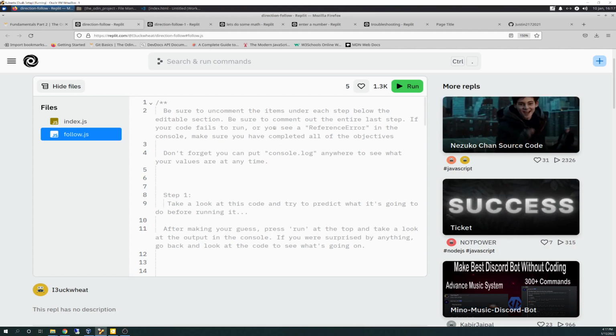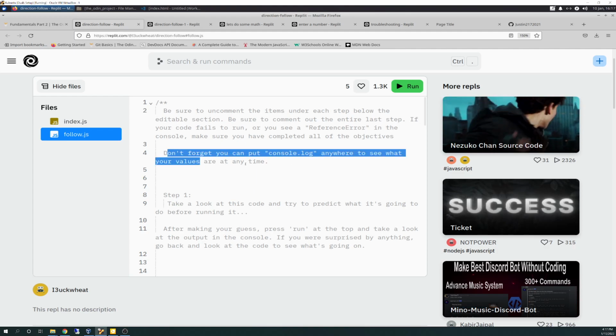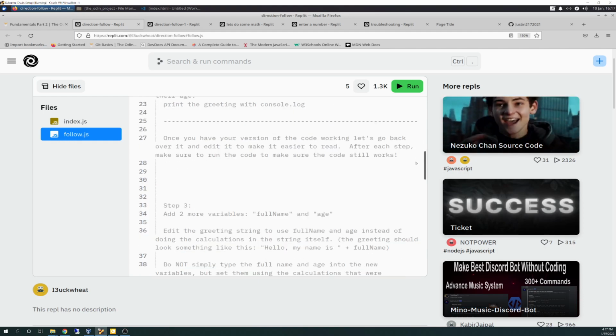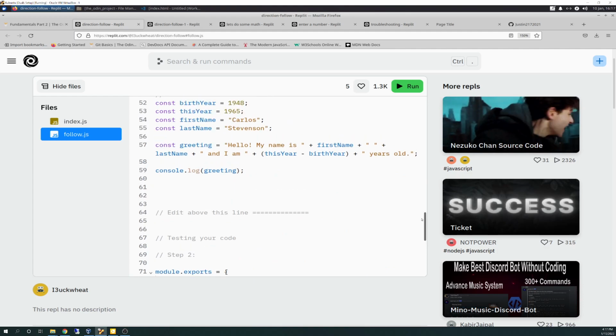If your code fails to run, or you see a reference error in the console, make sure you've completed all the objectives. Don't forget you can put console.log anywhere in it to see where your values are at any time. That's pretty key. I didn't have to do that this time, but I'm sure when debugging in the future I'll find that very useful. And then step 1, take a look at this code and try to predict what it's going to do before running it. So that's the very first thing. So we just kind of walk down here to it.